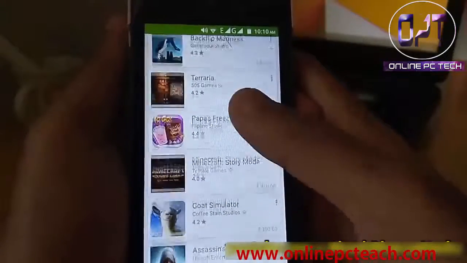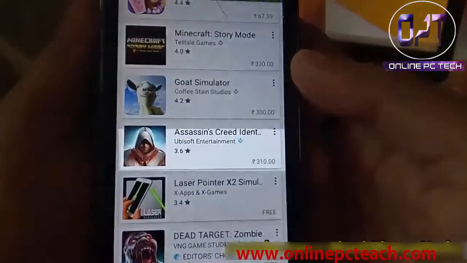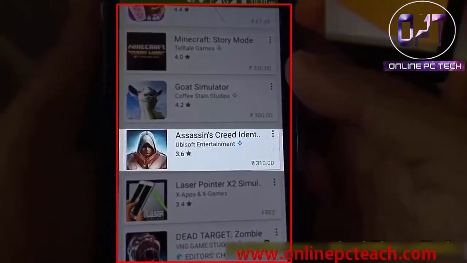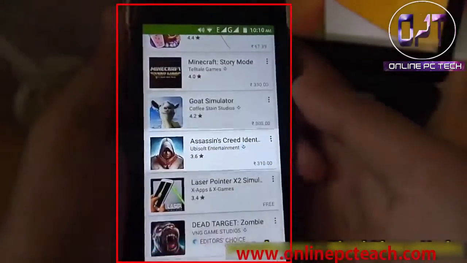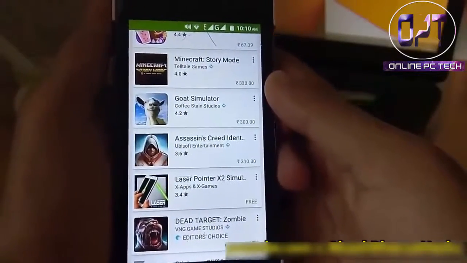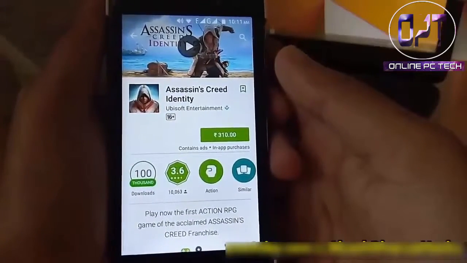Now understand, if someone purchased those paid apps or games and re-uploaded them free of cost, then only we can get those paid apps and games for free. There are many websites that actually purchase paid games and apps and then re-upload them to their website free of cost. Anyways, for demo, I'm going to show you how to get this paid game for free.